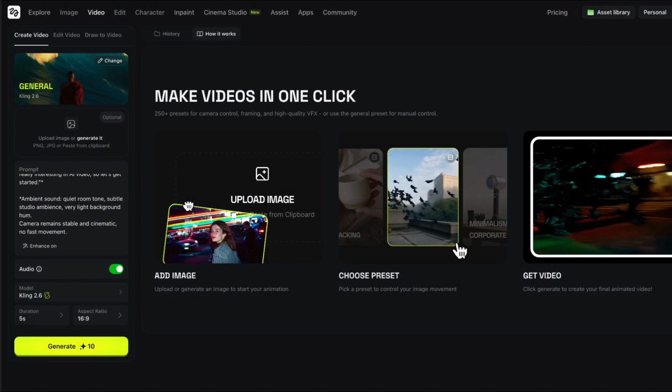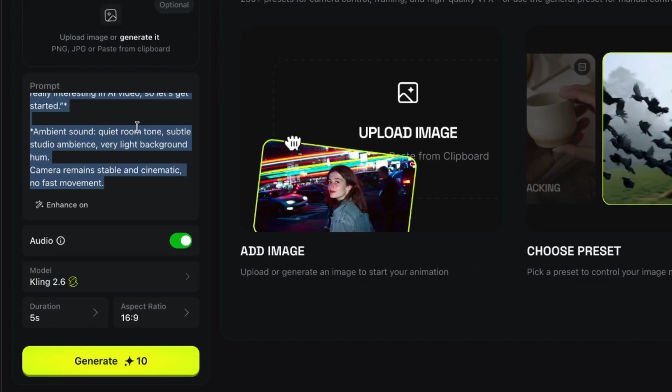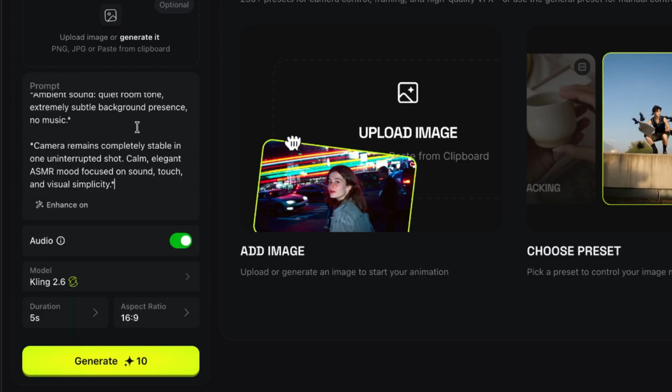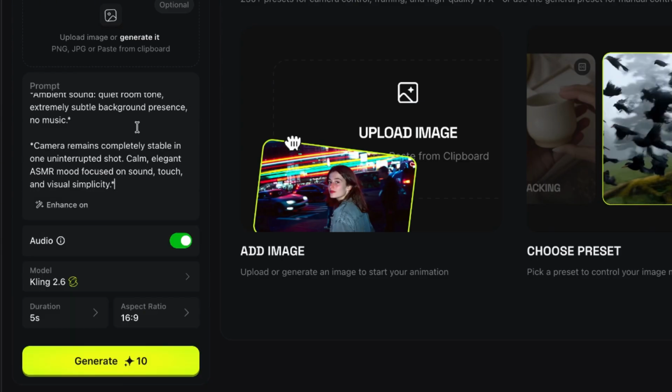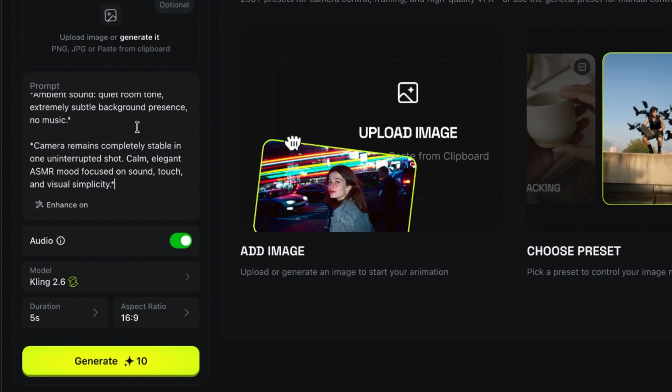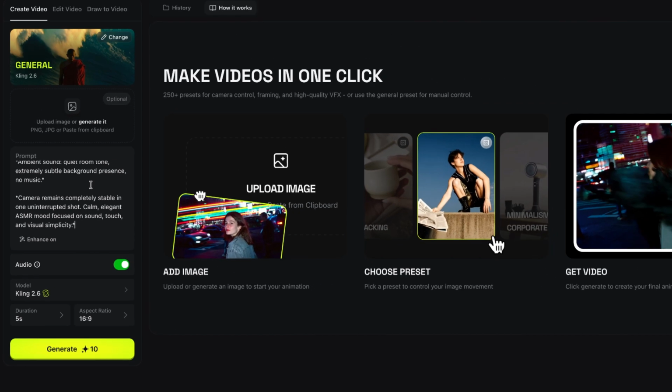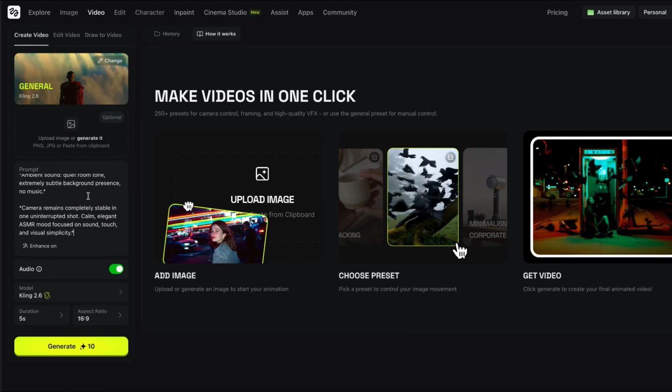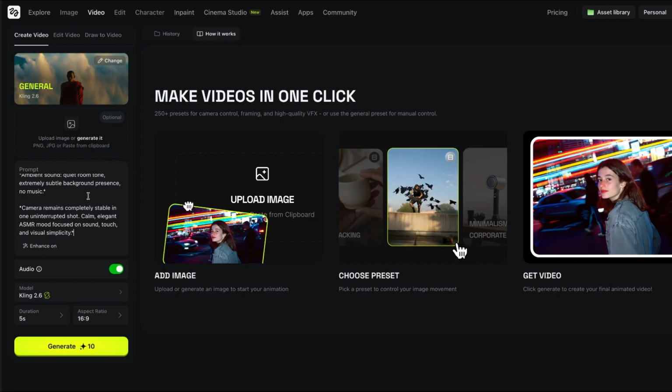Now let's switch to an ASMR style test, specifically keyboard typing. This kind of scene is all about detail. There's no strong dialogue, no dramatic motion, just subtle hand movement and sound. If the audio feels artificial or disconnected, you notice it immediately.